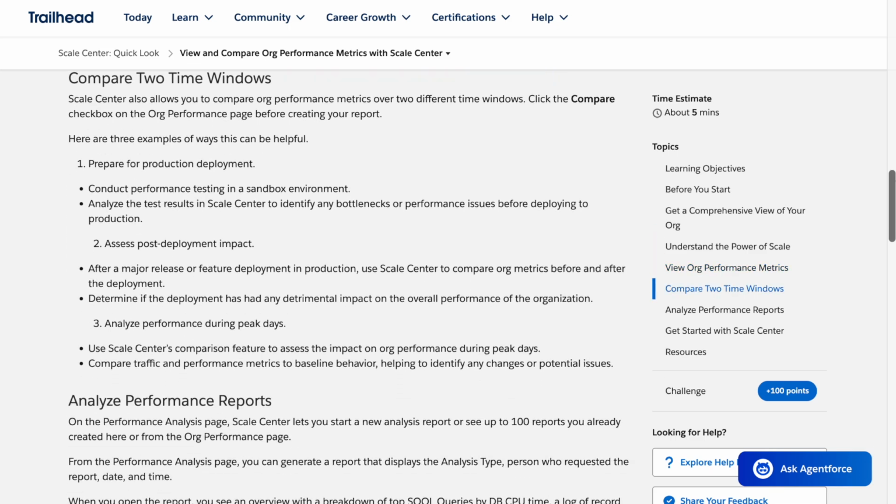Compare two time windows. Scale Center also allows you to compare org performance metrics over two different time windows. Click the Compare checkbox on the org performance page before creating your report. Here are 3 examples of ways this can be helpful. 1. Prepare for production deployment. Conduct performance testing in a sandbox environment. Analyze the test results in Scale Center to identify any bottlenecks or performance issues before deploying to production.